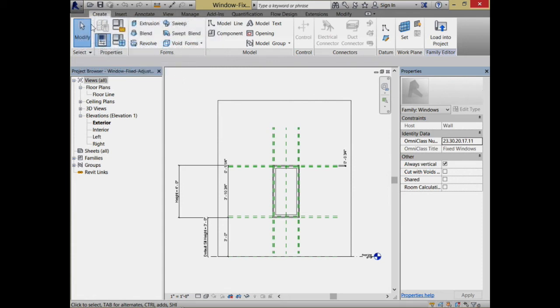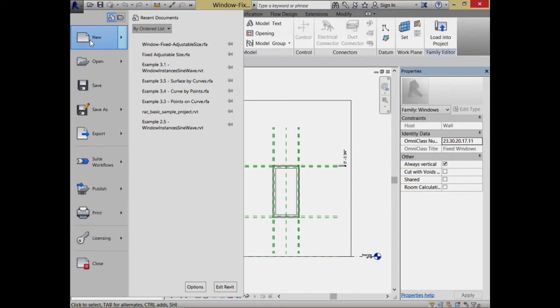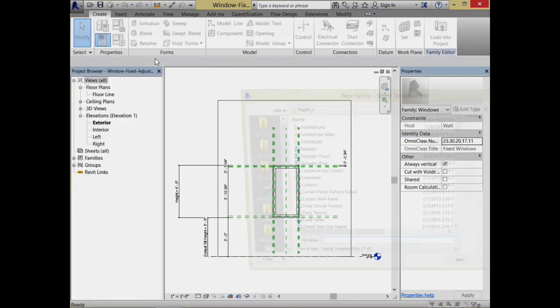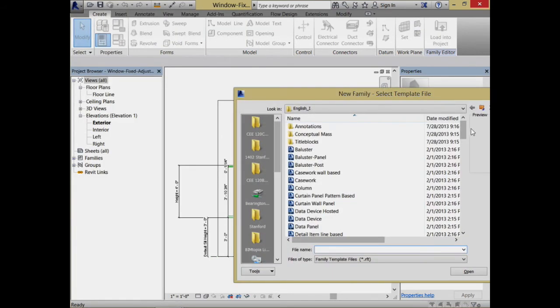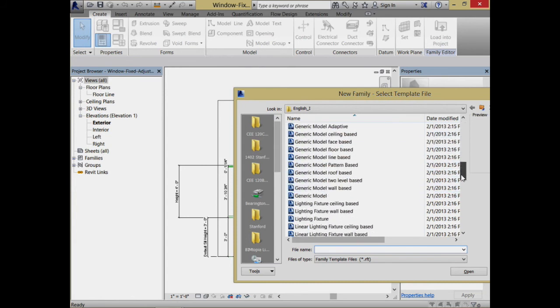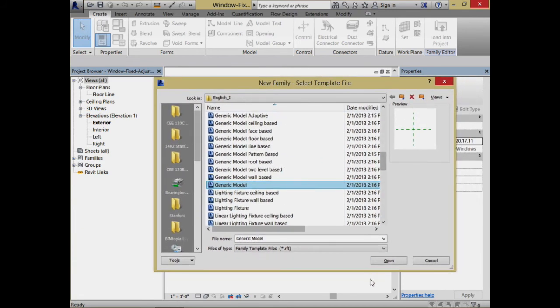So to do that, I'm going to start by creating a new family, and then we're going to put them together. So in terms of the new family, let me come back out there. As a starting point, we'll make it just a generic model, although I could put it in any category I want, based on how I want it to appear with visibility graphics.